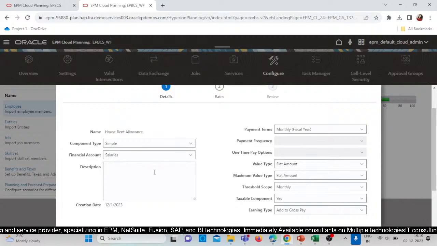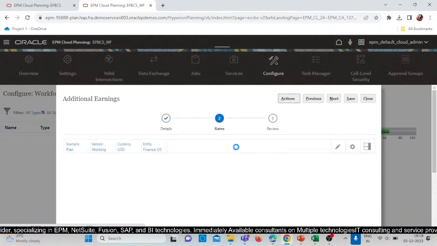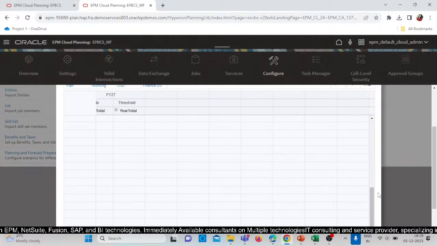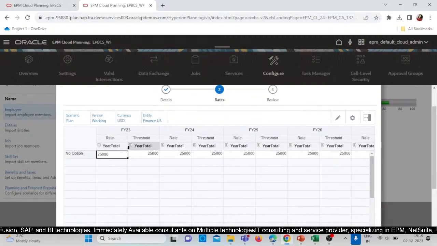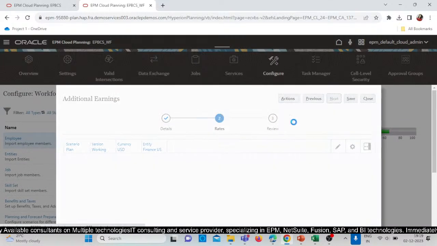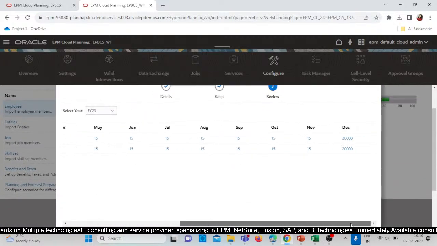I will do the same for the house rent allowance. Finance US, the amount is already updated. Let's make this 20,000. Why is it taking this 15? Only December the amount is taken by him.